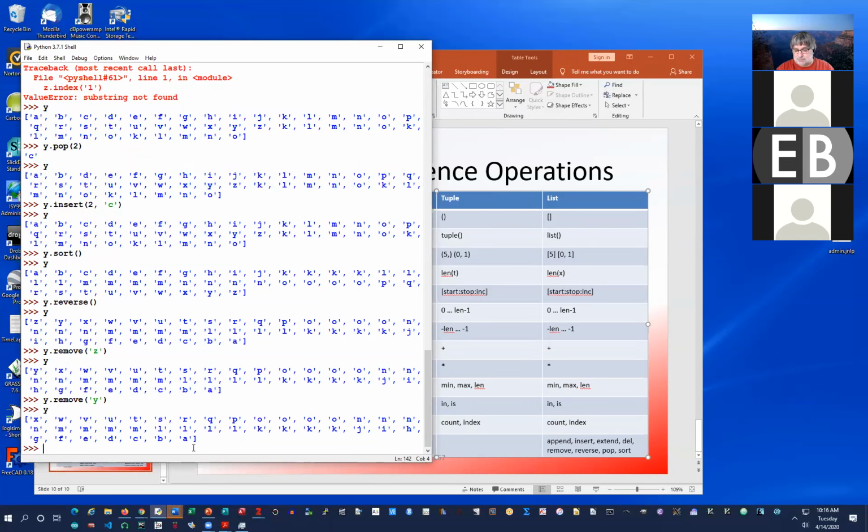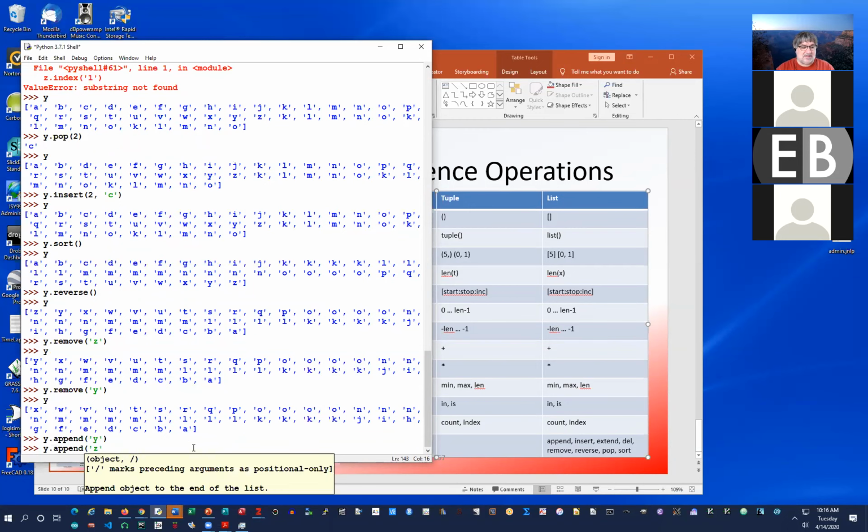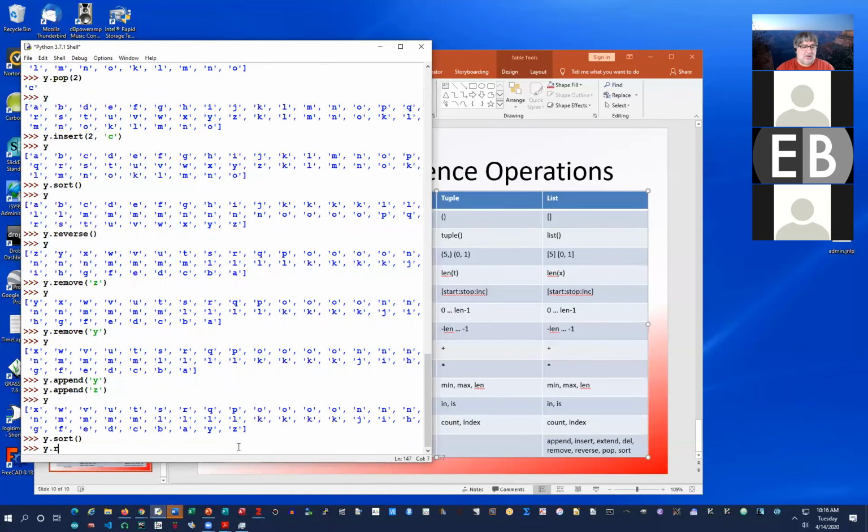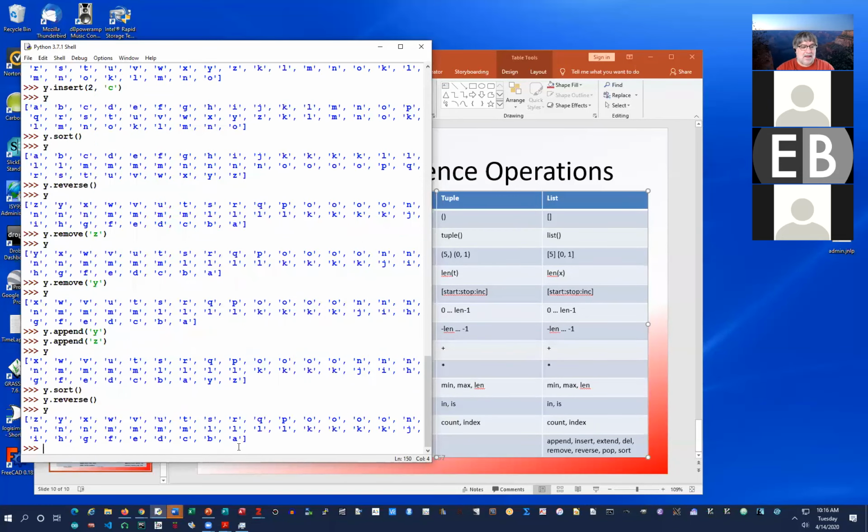Now I can say Y dot append, and I will put the Y on the end of the list, and Y dot append Z. If I look at it now, I've stuck these here. I can go back now and let's say Y dot sort, and then Y dot reverse, and Y looks back the way it did up here before I started messing with stuff, right? Some pretty cool, powerful stuff we can do with these.